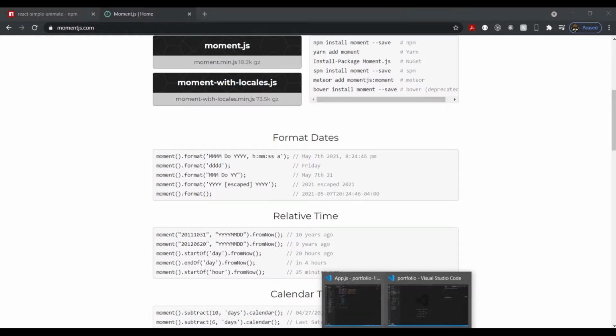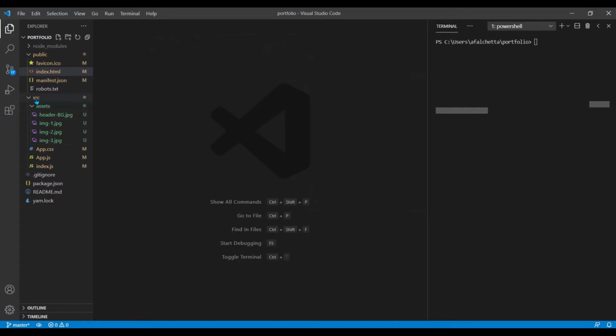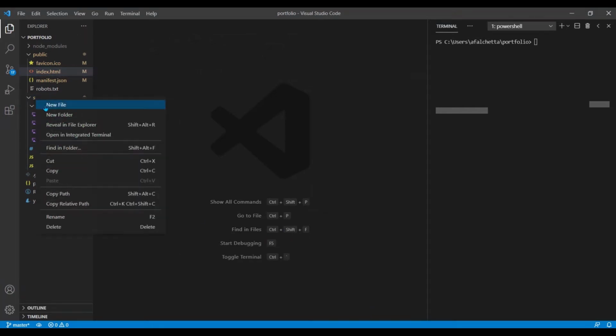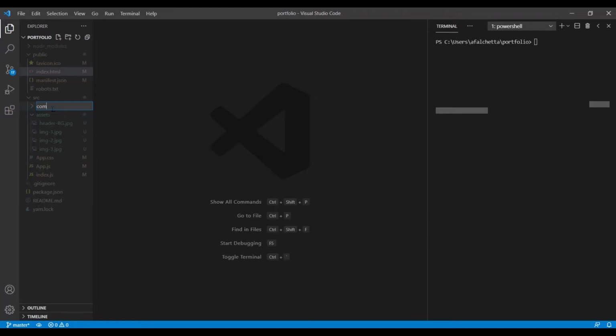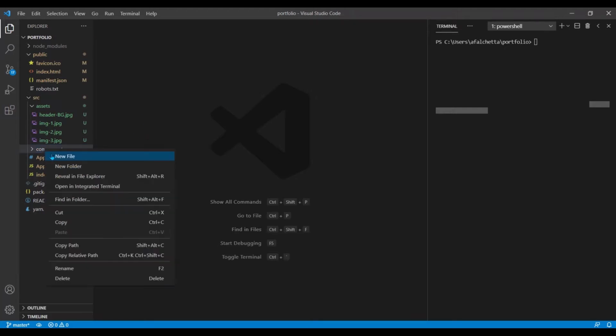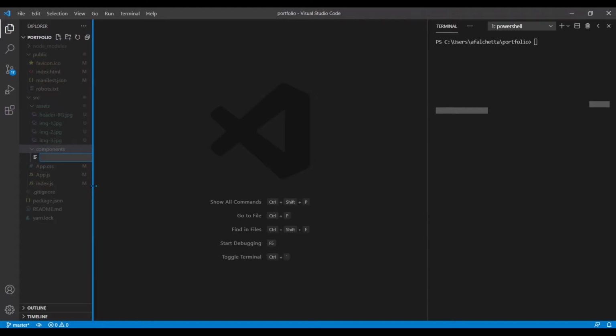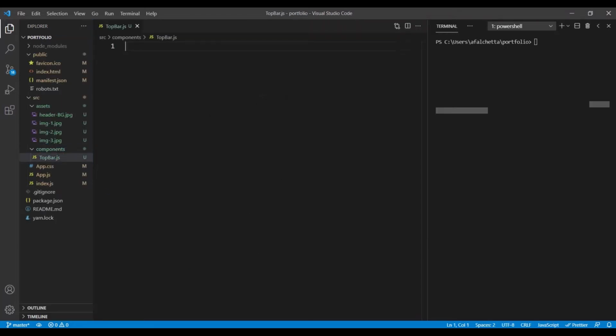So let's get started. First thing I'm going to do is add a folder called components. Components. Yeah, there we go. All right, so everything is going to go into our app.js file, right? So for our first component, we're going to create one called top bar.js. And I'm sorry, we forgot to add our bootstrap.